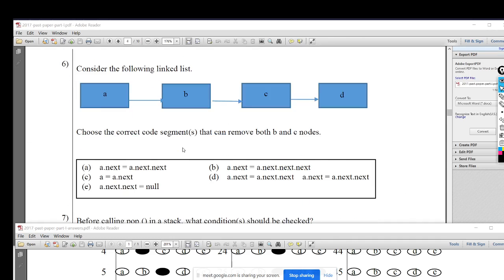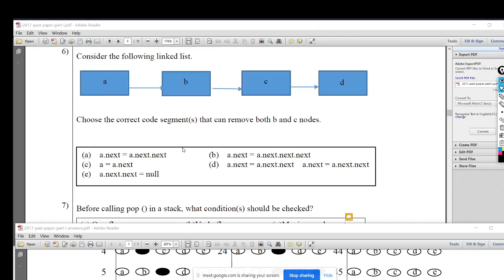Sixth one. Consider the following linked list. Choose the correct code segment that can remove both B and C nodes. Right? So that means at the end, B must have been removed, C must have been removed. Simply what you have to do is make sure that A's link is connected to D. Then the others will be automatically removed because nothing refers to them, so when C is garbage collected, it will also be removed.